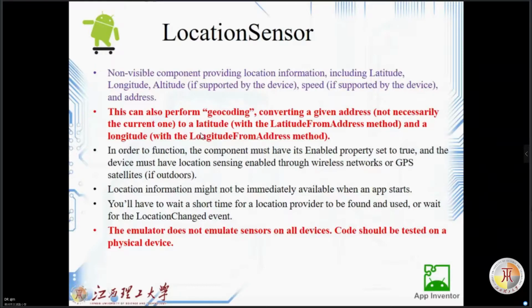In order to function, the component must have its Enabled property set to true, and the device must have location sensing enabled through the wireless network or GPS satellite. Location information might not be immediately available when an app starts, and you will have to wait a short time for a location provider to be found. Remember also that the emulator does not emulate these sensors on the old device, and code should be tested on physical real hardware.